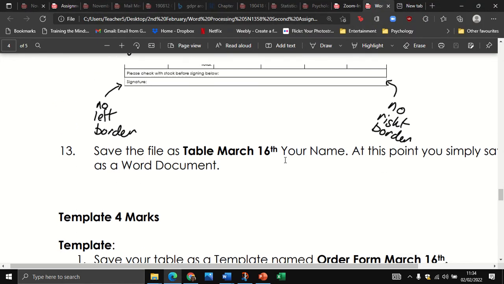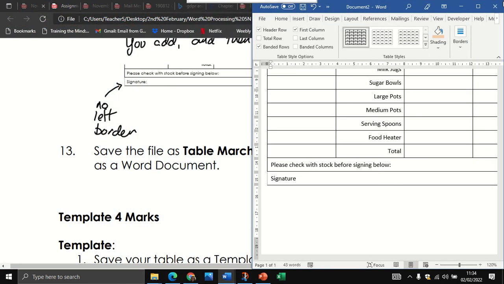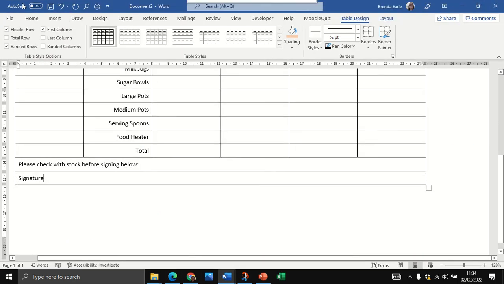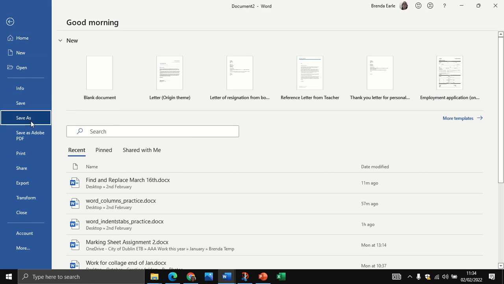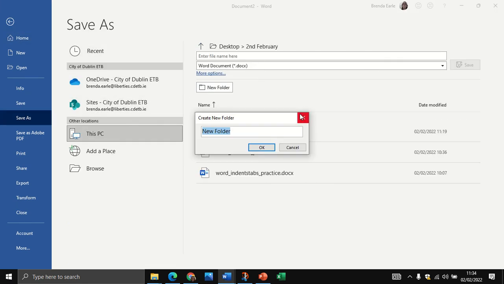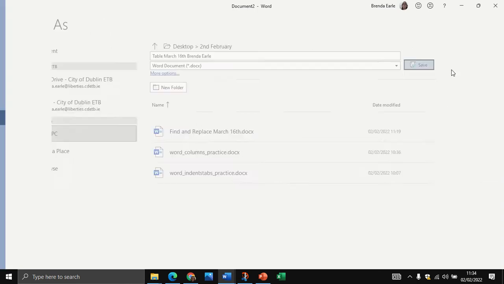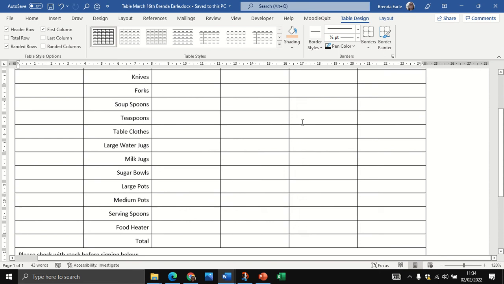Save as table 16th March your name. At this point, you simply save as a Word document. So let's do that. So file, save as, 2nd February. So I'm going to say table March 16th, just because that's when it was done before. Brenda Earl, and save.